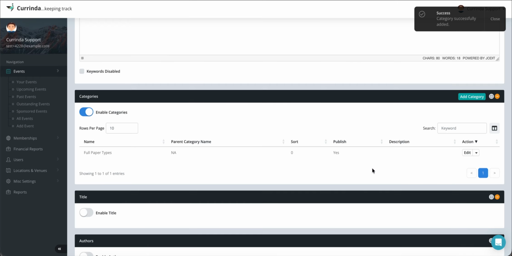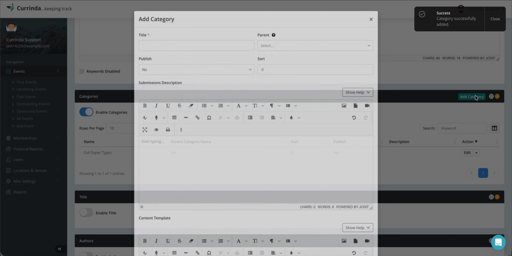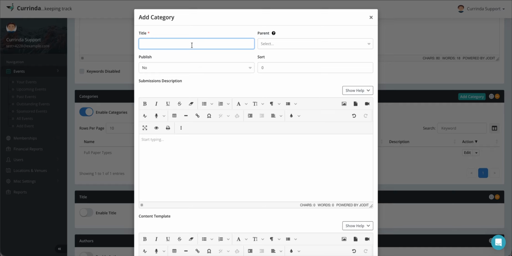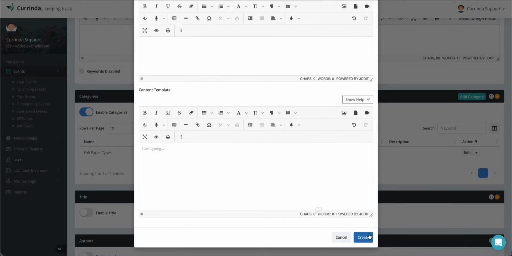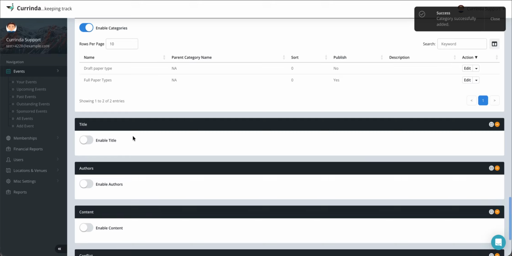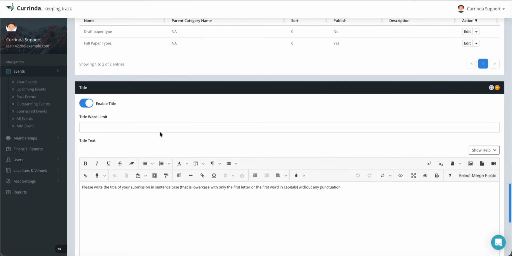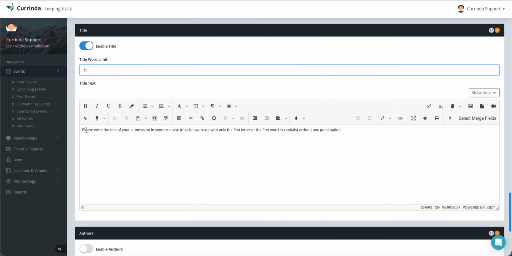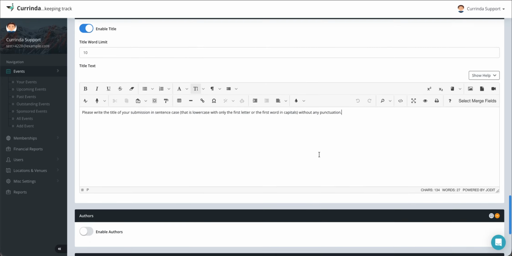I can create this, and now I can add another. Let's say draft paper type, and let's keep the publish as no and leave the rest of it. Create. And now we can enable title. This enables the user to fill in a title for this submission. Let's say the word limit of a title is 10 words, and this is the instruction for inputting title text. And let's go further down.